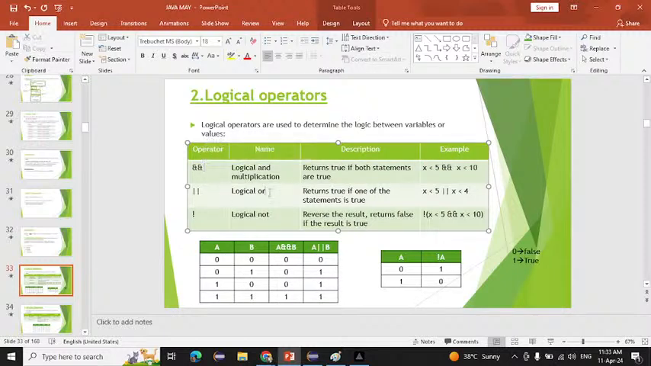After that, logical OR. If you want to calculate the logical OR, what do we need to do? We have to do the addition. Inside the logical AND we do the multiplication; inside the logical OR we do the addition. I want to calculate A || B, meaning A logical OR B. What is the value of A? 0. What is the value of B? 0. 0 plus 0, what are we getting here? 0. 0 plus 1, we get 1. 1 plus 0, 1.